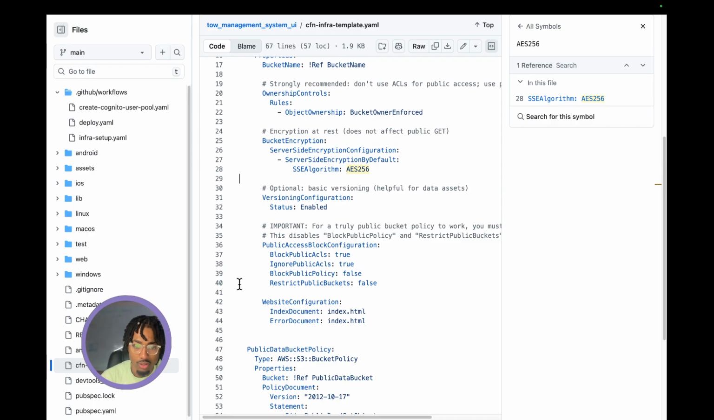Optional basic versioning. I actually don't need this on. I don't think I pay more for this, but I don't need it on right now. Basic versioning, and it's saying helpful for data assets. Yeah, that's cool if this was the data store for a database or something where I actually cared about the data.